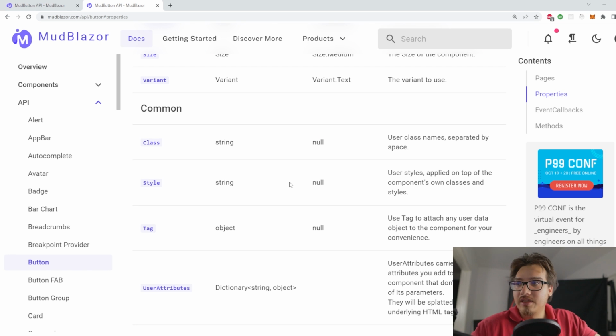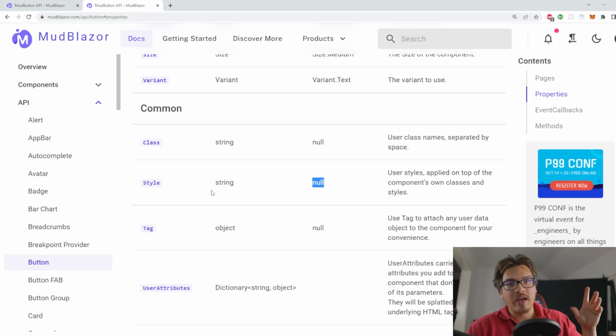What Style allows us to do, since most components have Style as a common parameter, is that it lets you put inline code for the styling of whatever it is you're working on. So in case you are in a rut and you don't know what to do, you can rely on using Style to fix your problems with positioning or doing other stuff, especially with the topic I'm going to talk about today.